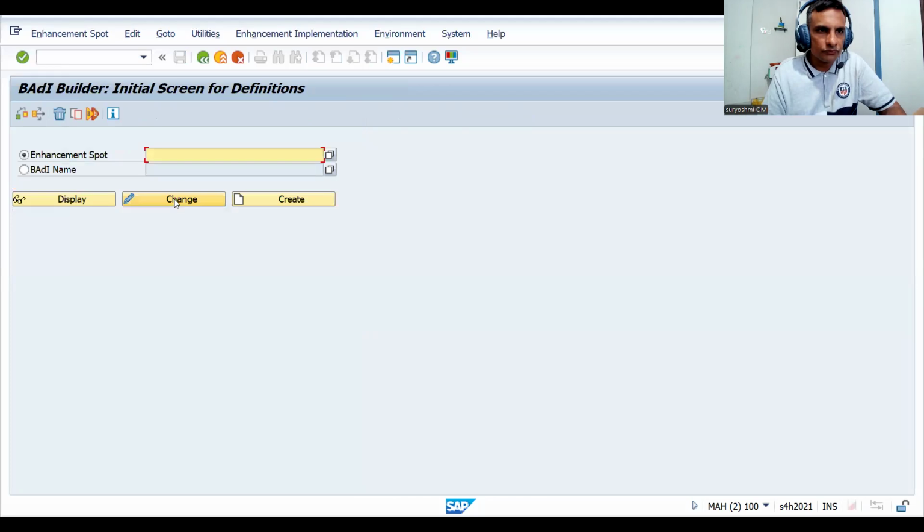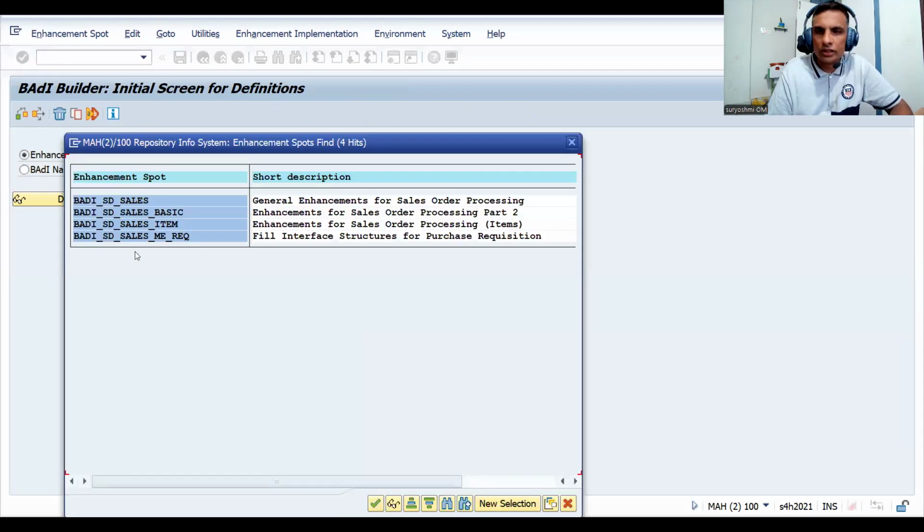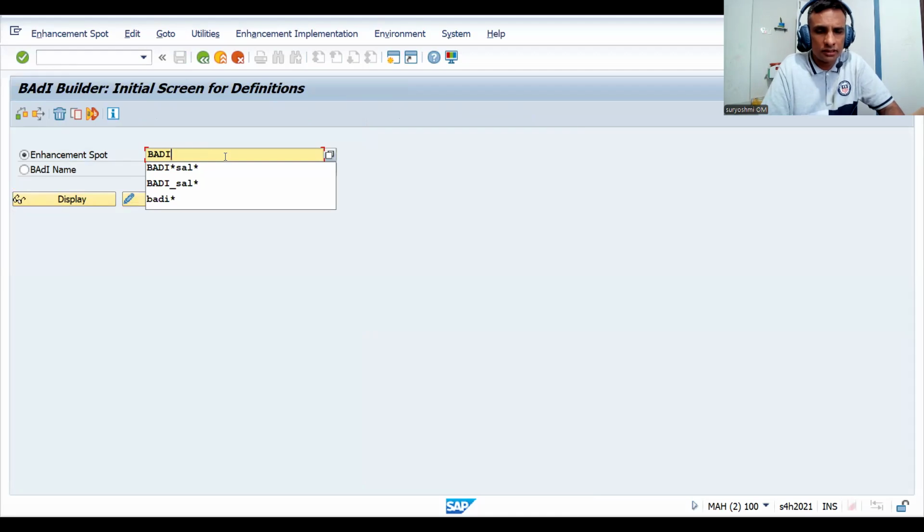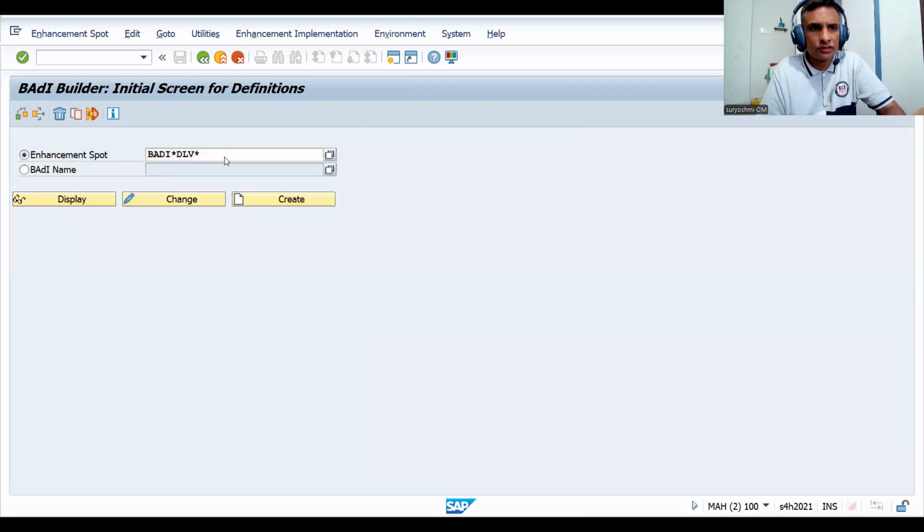Go to SE18. If you type BAdI here, for example I'm giving sale, and click F4, you can get all your sales BAdIs. This is for order processing, and you can see different ways will be there. Once you go inside, you'll come to know that after having a little technical knowledge we can do it, but currently it is difficult. Let's put it to the delivery. Let's see this.